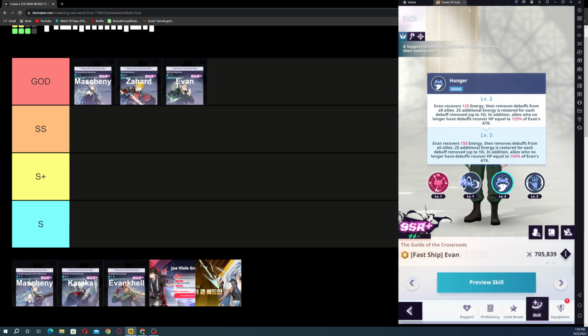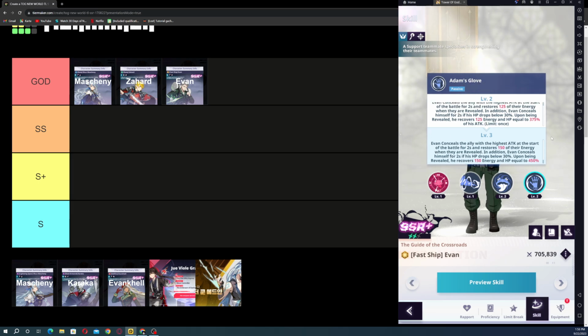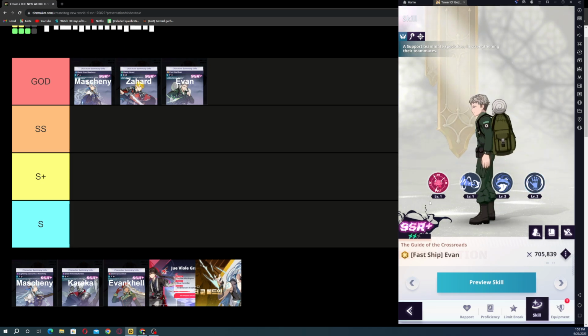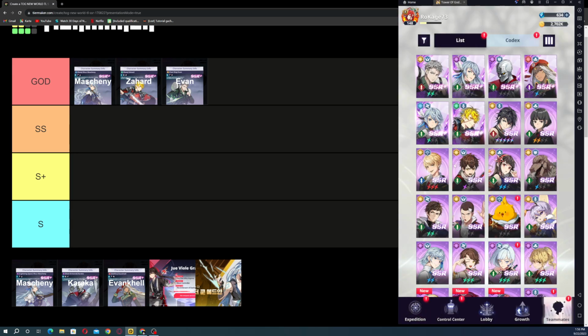He just is, okay? Also, look at this. Ivan recovers 125 energy, then removes debuffs from all allies. 25 additional energy is restored for each debuff removed. So all of this is beautiful. In addition, allies who no longer have debuffs recover HP. But with his exclusive weapon here also, recovering energy, recovering HP, and so on. You already know about him, so I won't go into crazy detail now.